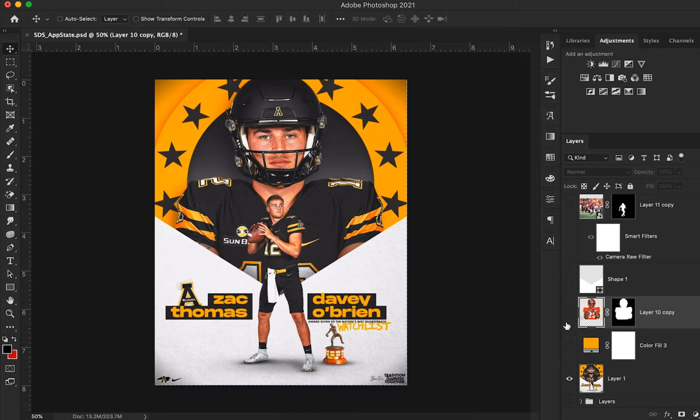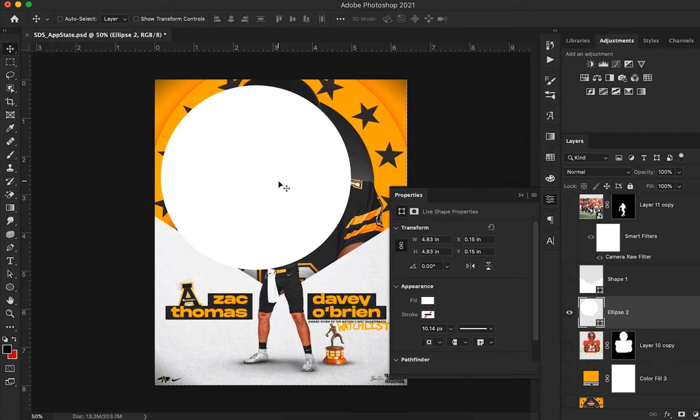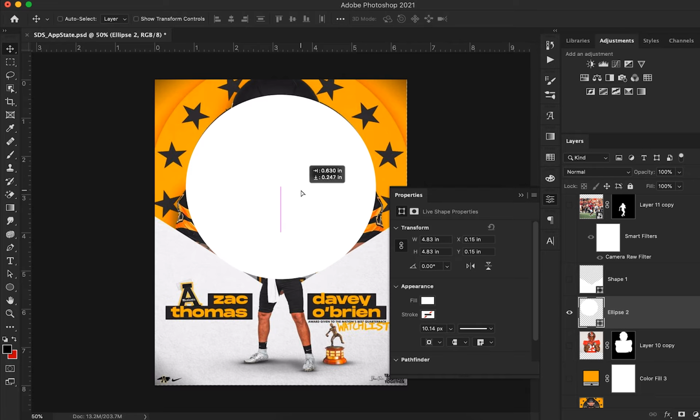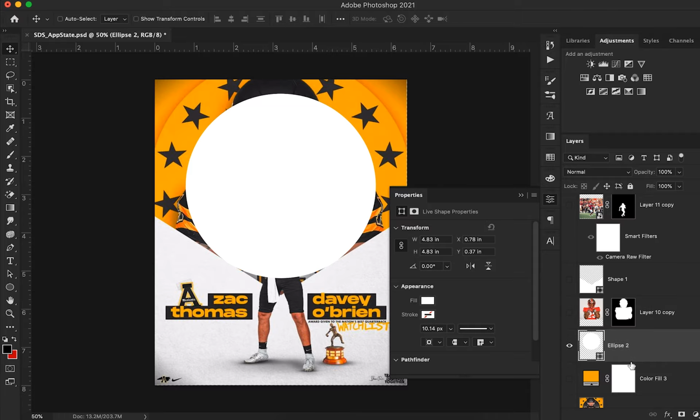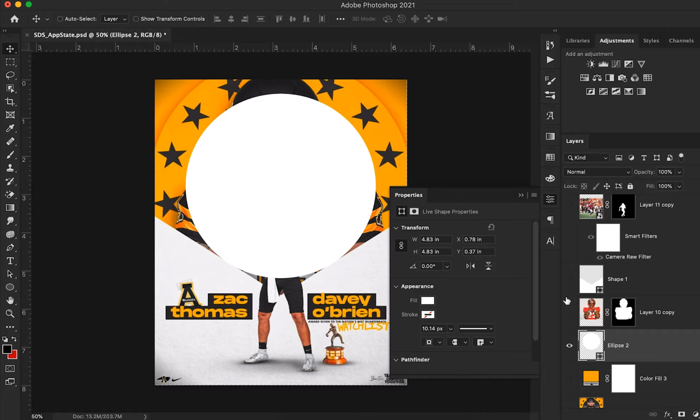And so to do that, we can just simply go over to our shape tool and hit our ellipse tool and just click and drag to make our first circle, and hold Shift to make sure our circle is perfect. And that looks pretty good. And in terms of sizing, that looks like it's actually pretty spot on. And we'll move this behind our player, just like that.